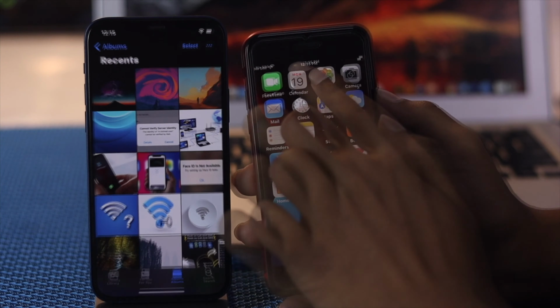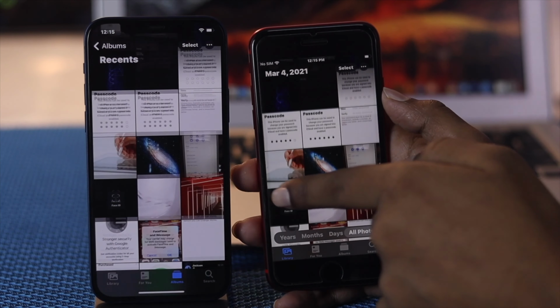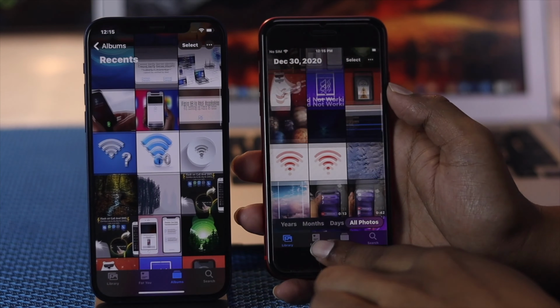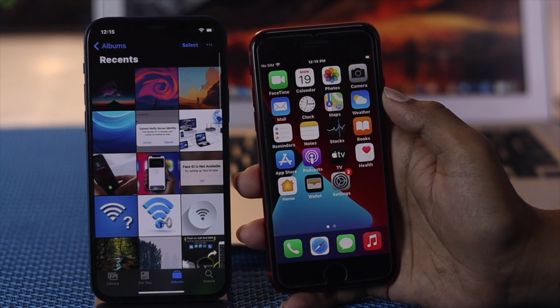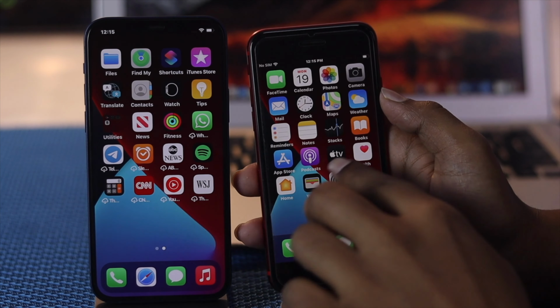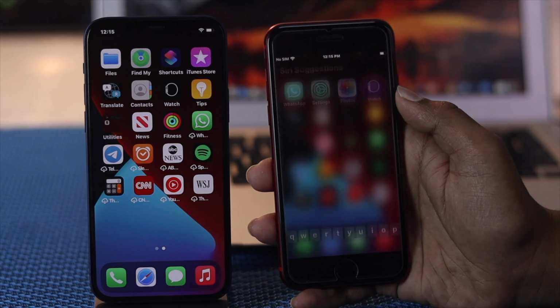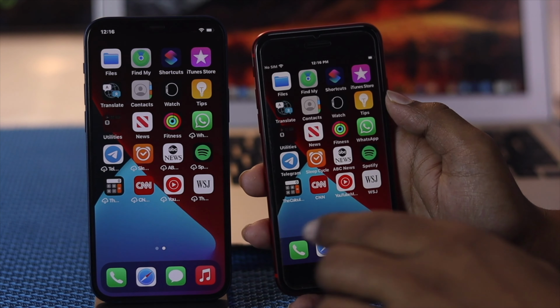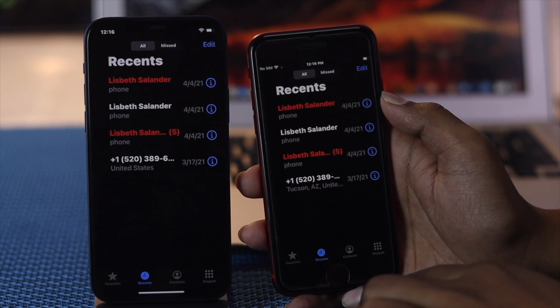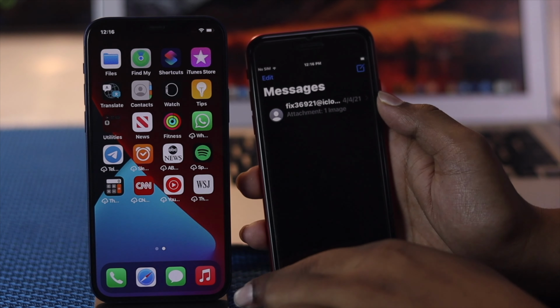Let me just open up the photos from here. Right here as you can see we have the same photos on both iPhones. It seems to be working, every single thing has been transferred successfully. But the last thing you gotta do is install the third-party applications which were installed on your old iPhone. Alright guys, so this is how you can transfer all of your data from your old iPhone to your new iPhone using iTunes on your computer.